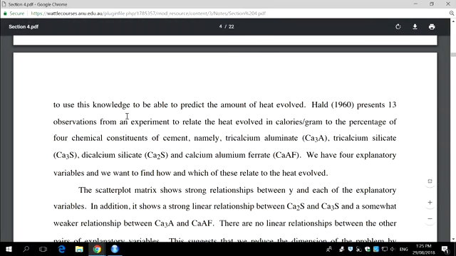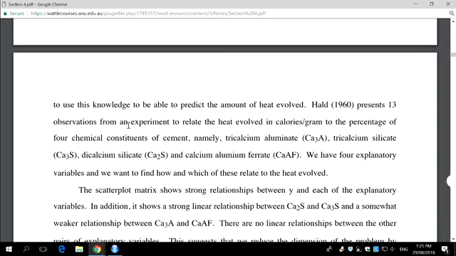You've got 13 observations from an experiment that related the heat that comes off the cement to the percentage of 4 chemical constituents of that cement. And they have some delightful names. They are tricalcium aluminate, tricalcium silicate, dicalcium silicate, and calcium aluminium ferrate. Okay? So these variables have the names Ca3a, Ca3s, Ca2s, and CaAF.